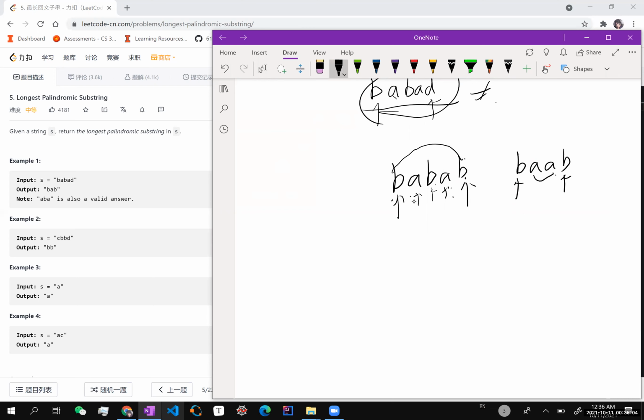Firstly, the first and the last characters should be equal. And then we need to look at the inside. We should do first plus plus and last minus minus, and see if that inner substring is palindromic. So actually this is very similar to recursion.